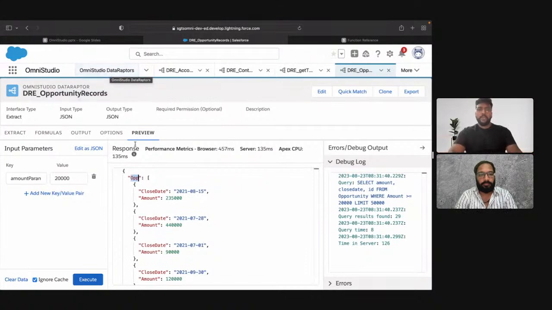So for these sort of things, when you want to change the key part of the JSON or the value part of the JSON. For example, you have received your data from your data raptor extract or turbo extract, and now you want to change the key part of that JSON. This close date is the key part, and this date is the value part of this JSON. Correct? If you want to change any one of them, you can do it with the help of data raptor transform.